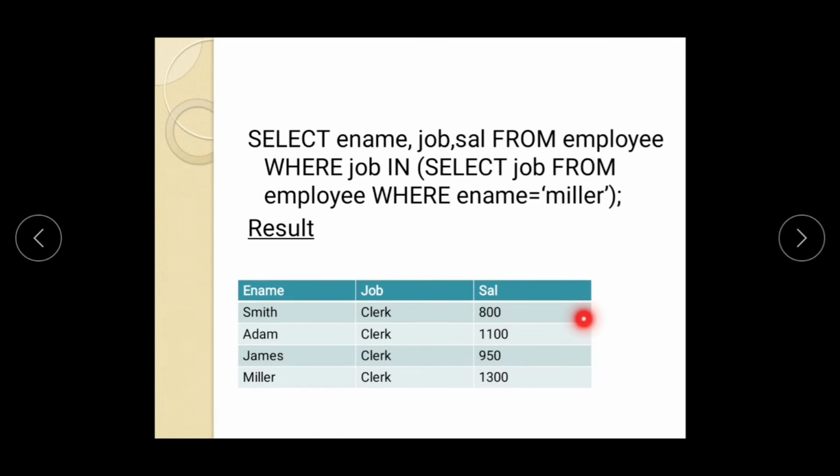So this is the output. Select ename, job, salary from employee where job in, select job from employee where ename equal to Miller. So this is the output. Along with Miller we also have 3 other persons who have the job clerk. This is a very important concept, the subquery or nested query. Clear? We need to cover one more concept, which is correlated subquery, that we can discuss in the next session. Okay, thank you.